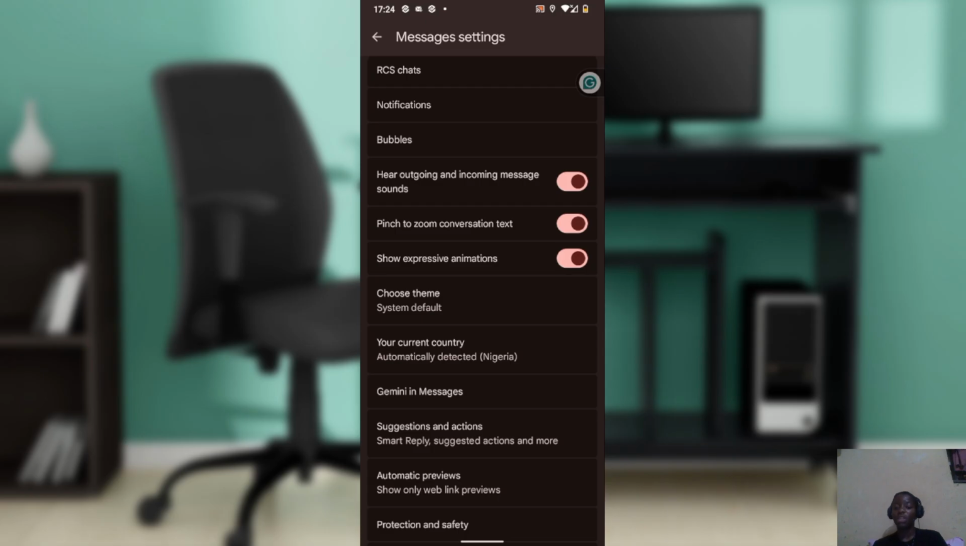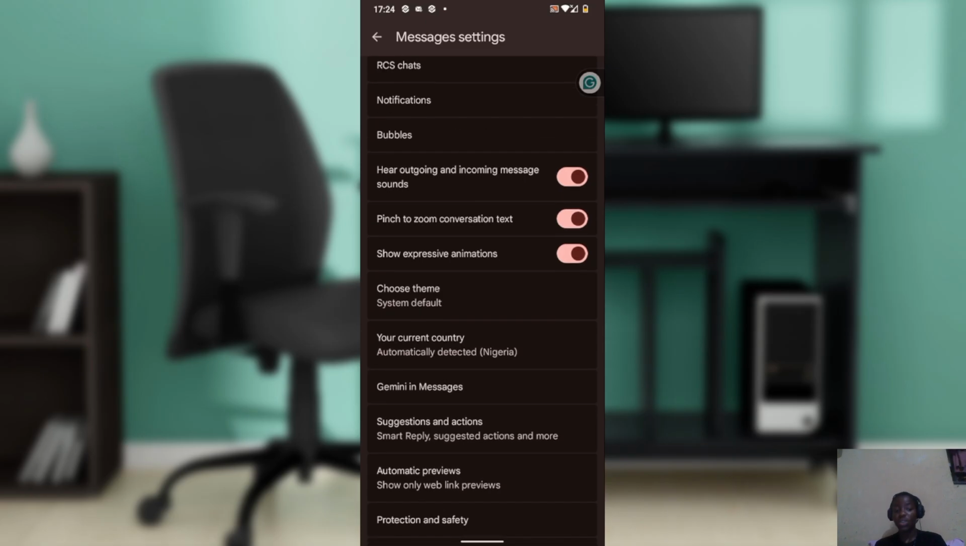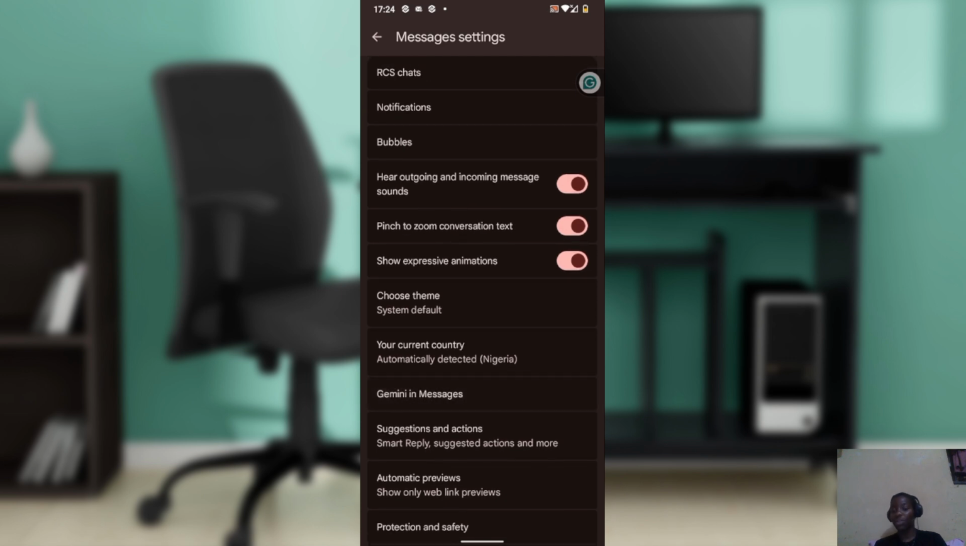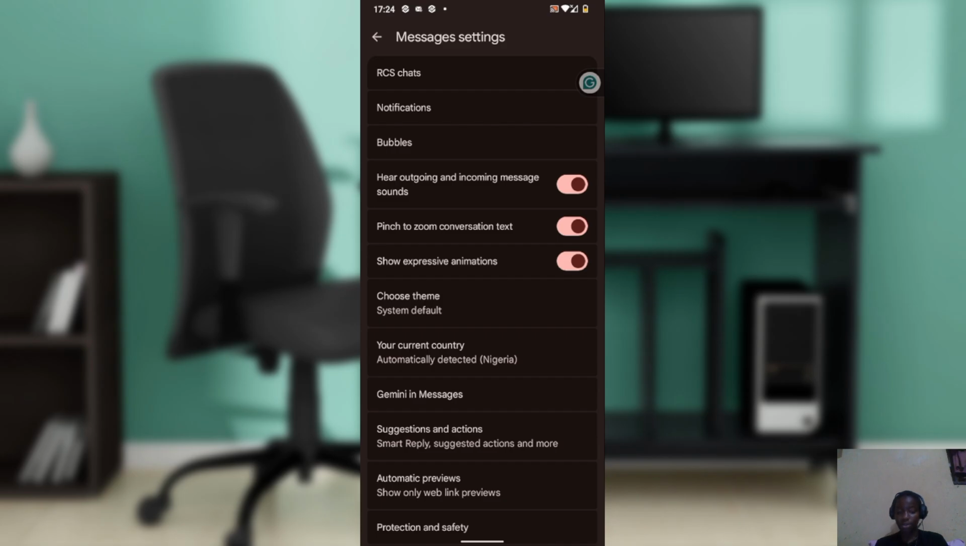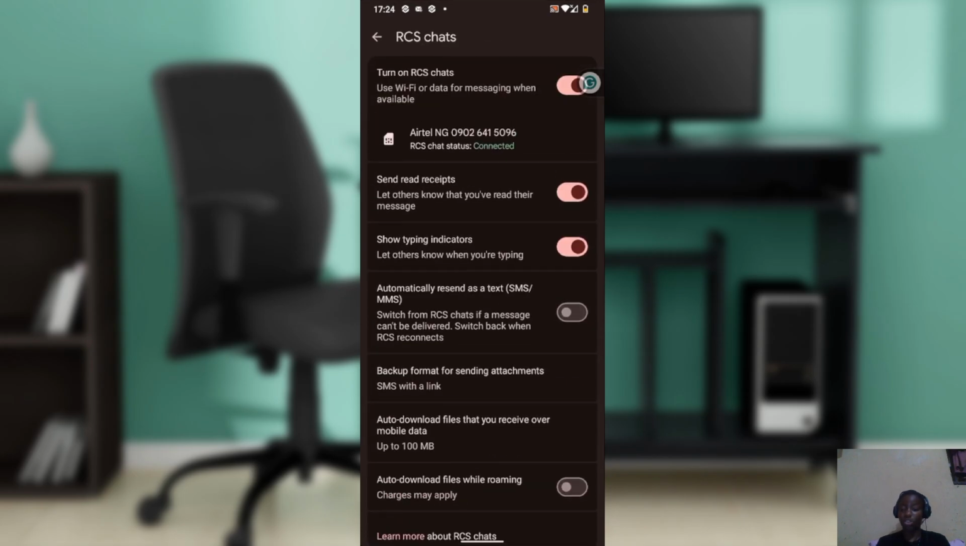So you normally don't need to manually send the verification message. Google Messages uses the SMS verification process to confirm your number. And once the verification process is successful, return to the RCS chats settings and check the status. Here we have RCS chats. You should check the status. It should now show Connected.